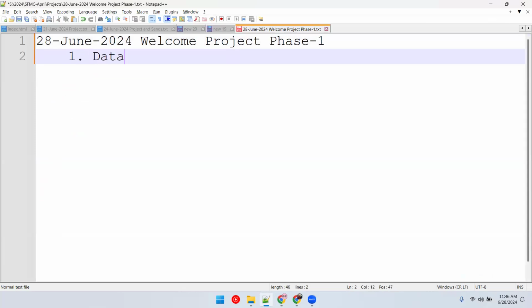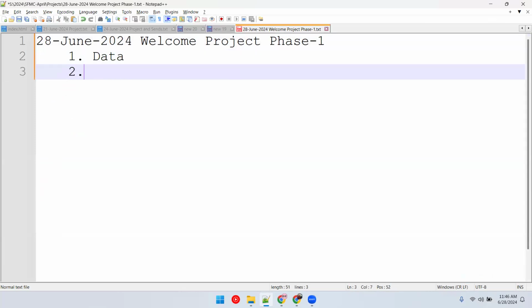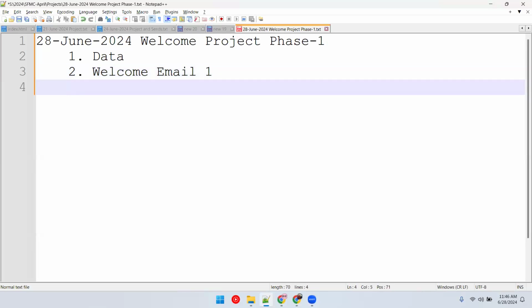So data is required, that is the DE, which we should decide on. And very importantly, we should have welcome email one. It's the only email, with personalization. That is also important. Welcome email one.